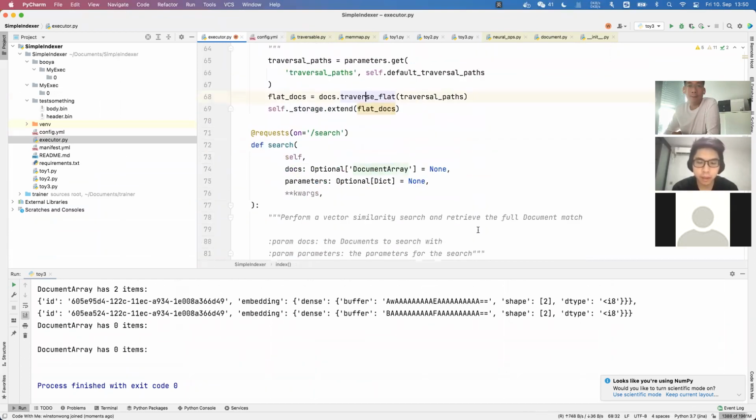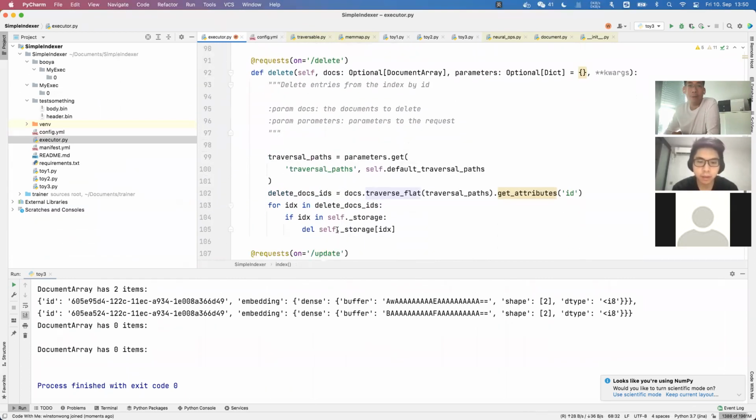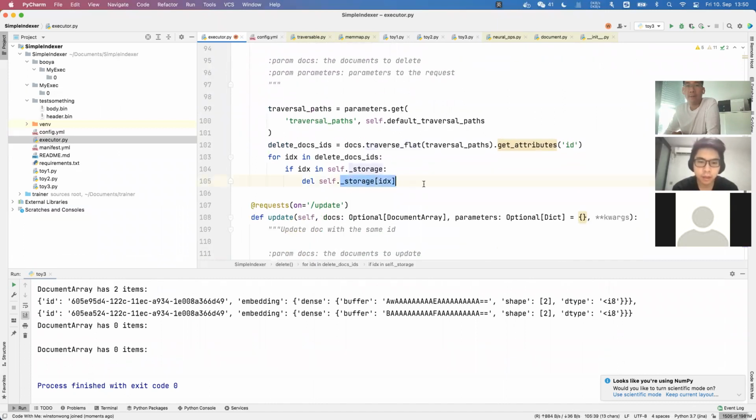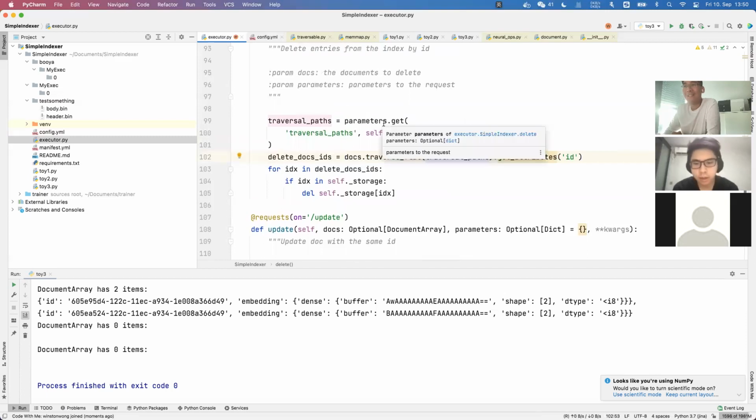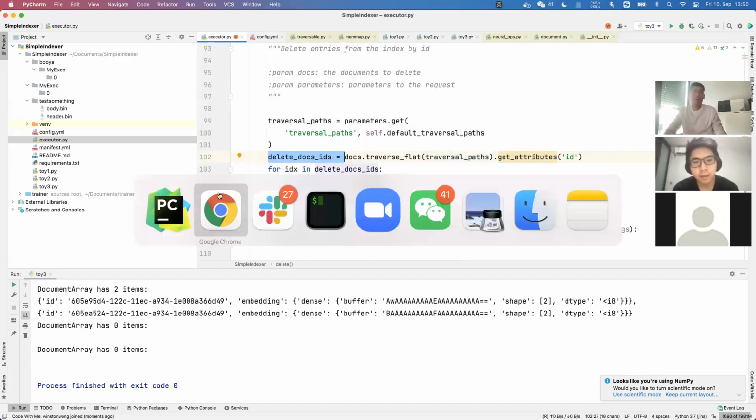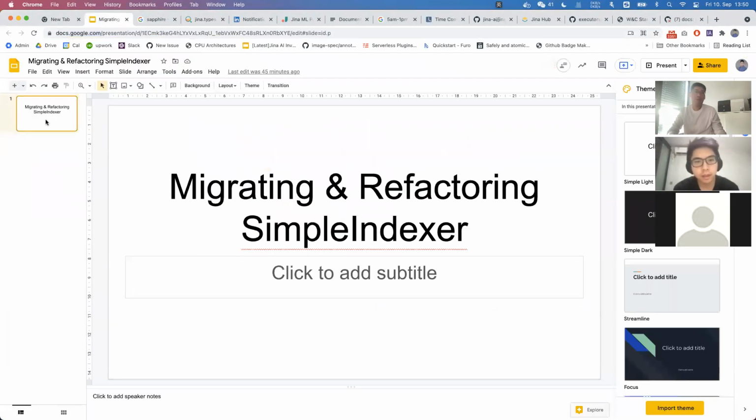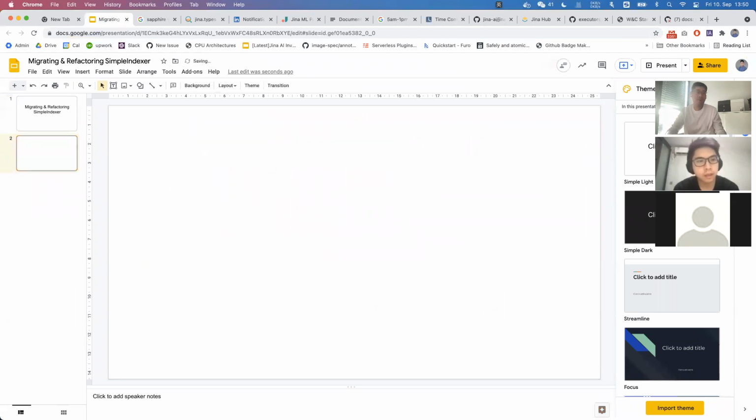Here the problem is again the storage. Here in the storage, you delete from the storage, but this traversal path is even more confusing. So here you have docs. Let me tell you why this is more confusing. So let me delete this one.